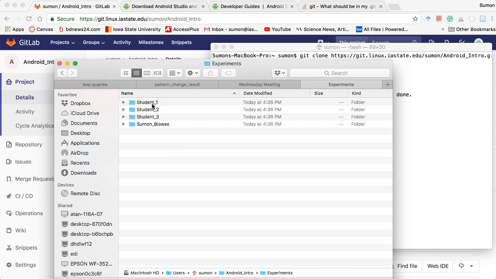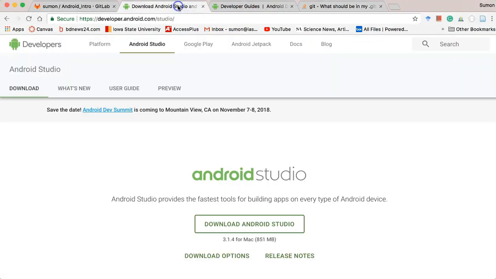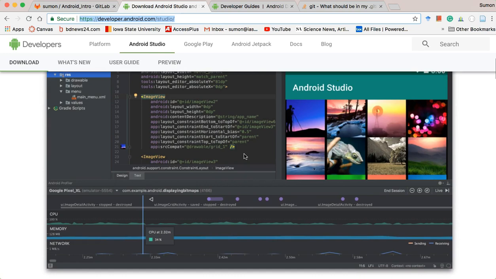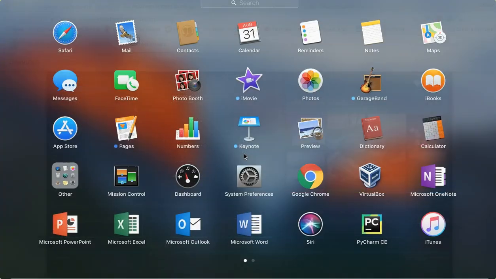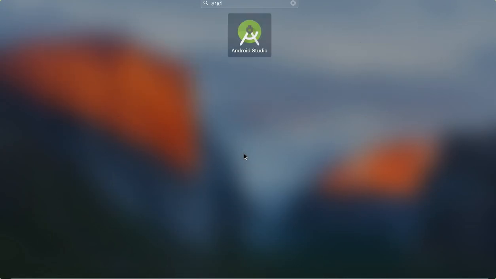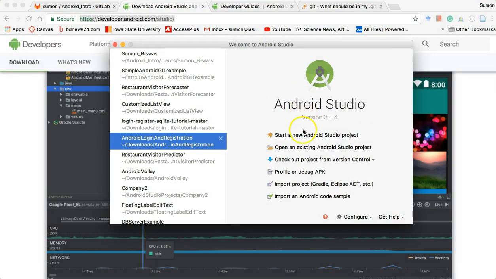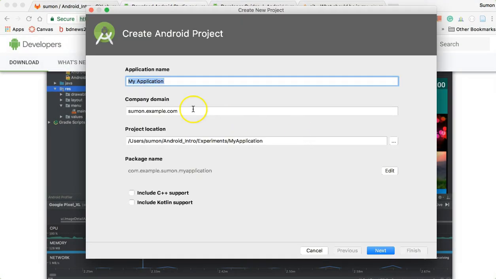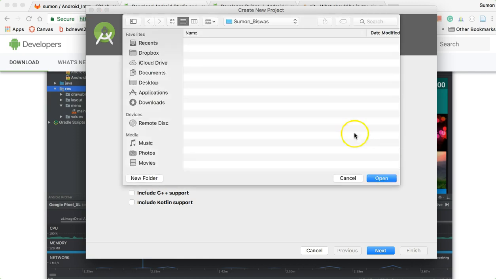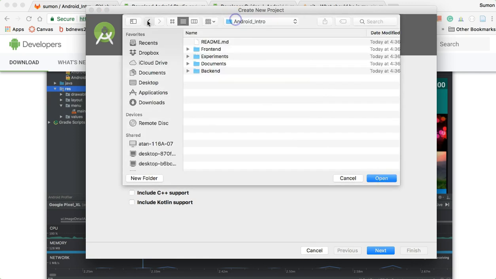So now we will create our Android project under one of these directories. To do that we will use Android Studio. You can download and install Android Studio free from this website. I have already installed mine. Let's open that. Start a new Android project, give it a name, and then use the location inside that directory.